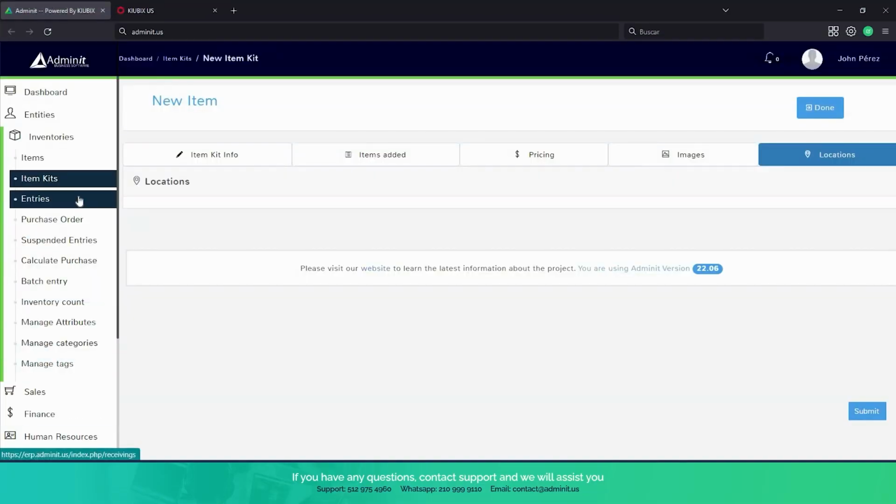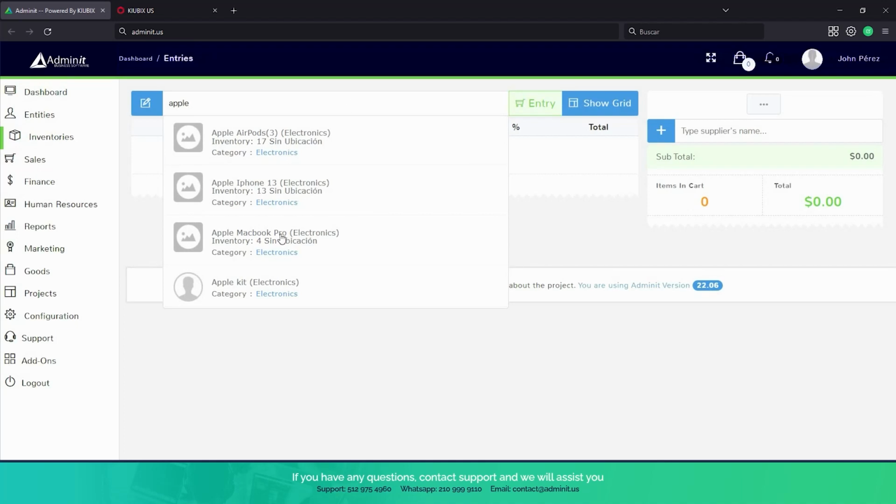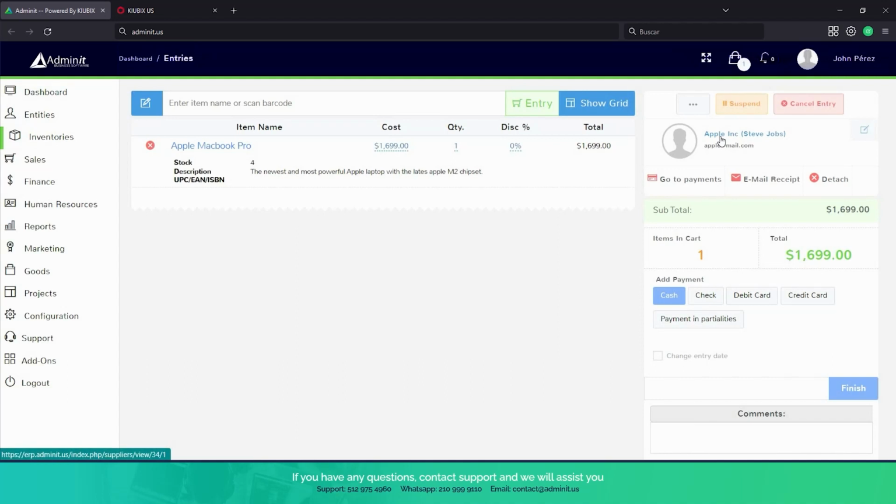The Entry section. Here, you can add to your inventory if you need to restock a product. All you would have to do is search for the product that you want to restock. Let's use an Apple MacBook as an example. As you can see, we have 4 Apple MacBook Pros in stock. I would then add the supplier. In this case, I have Apple registered as my supplier.